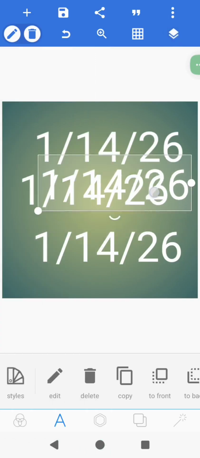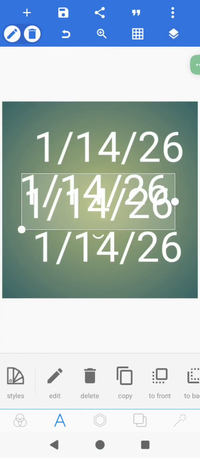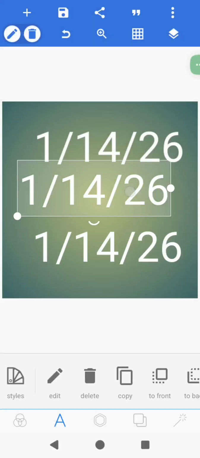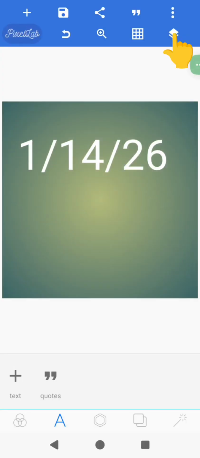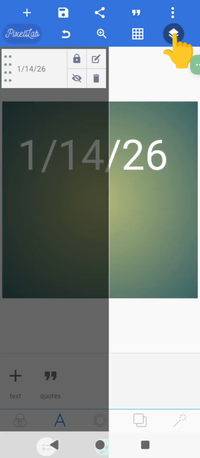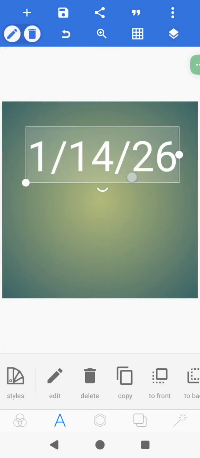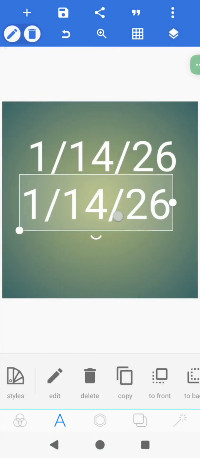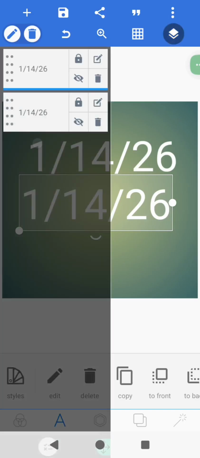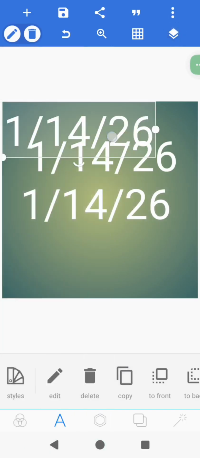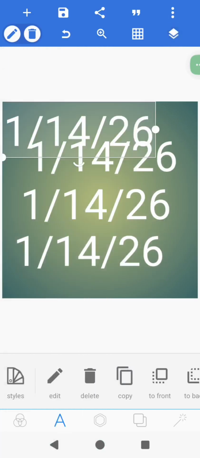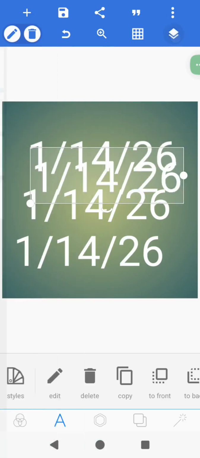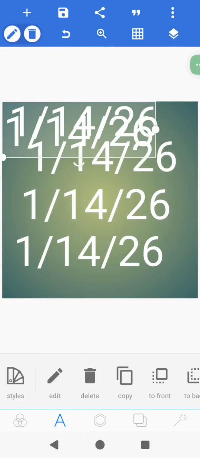Now let's just assume, let's delete this. Now you can see, once you tap here, only this one appears because this is the only one we are working with. Once you duplicate it and you tap it, it appears again. Whatever you are working on appears here instantly, and everything is arranged in sequence.